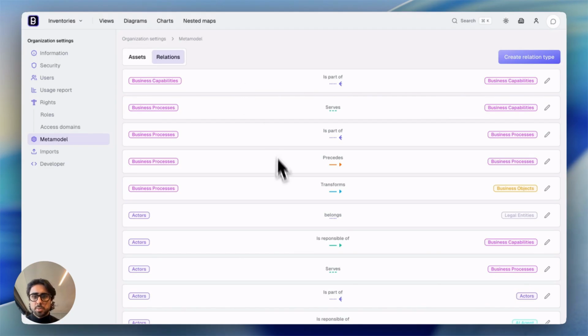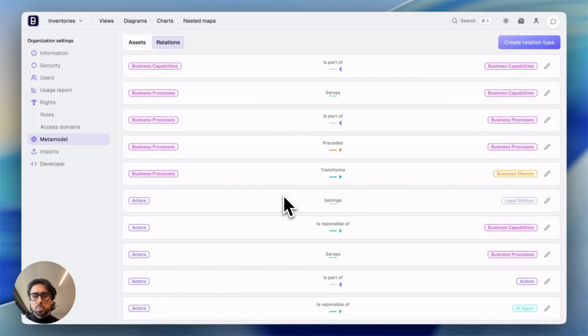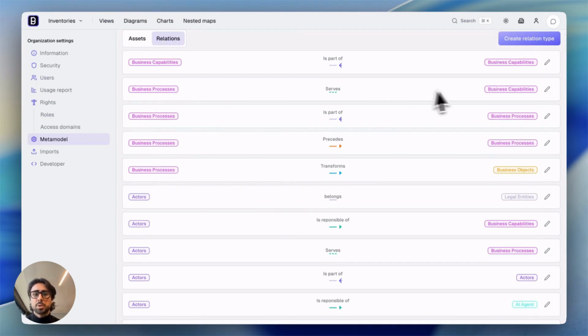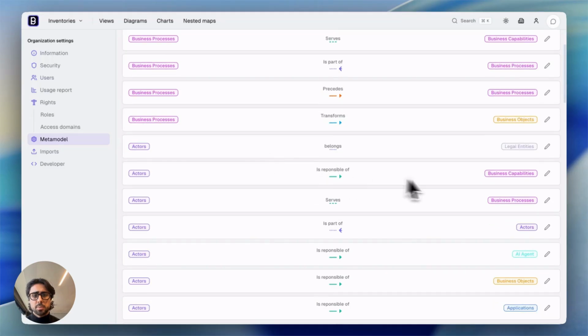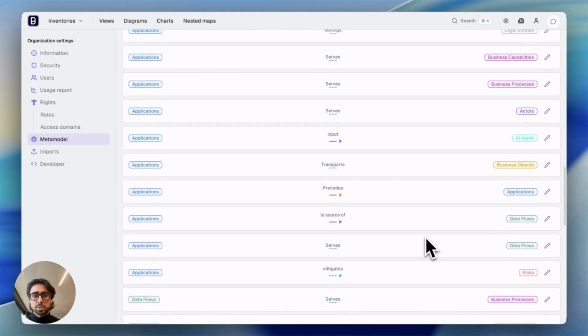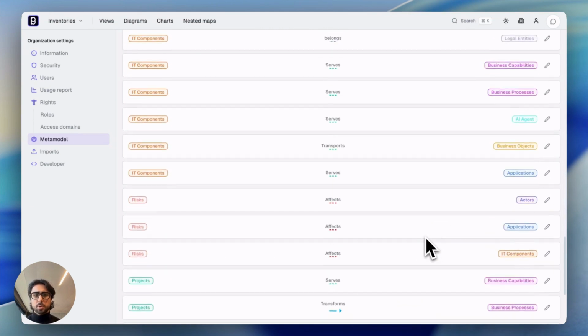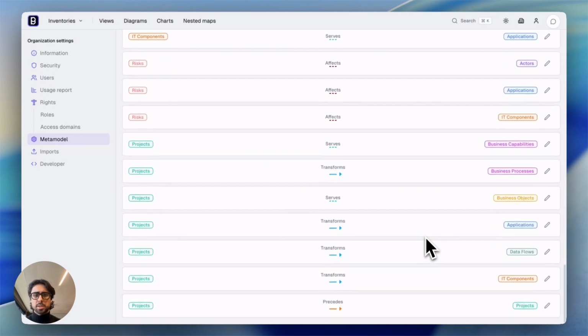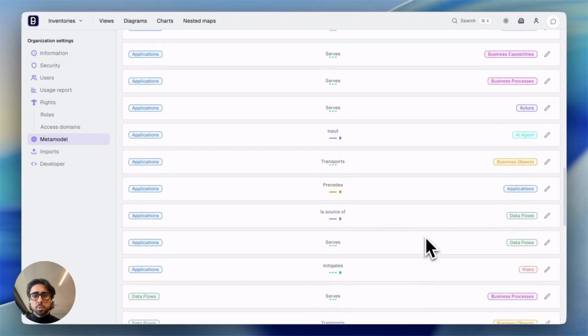Without that relationship, there would be no level 1, 2, or 3 for the capabilities. For instance, processes can serve capabilities, applications can support processes, actors can be responsible for capabilities. Every relationship you define here determines what becomes structurally possible inside your architecture. In other words, the meta model defines the grammar of your repository. It defines what sentences your architecture is allowed to form.